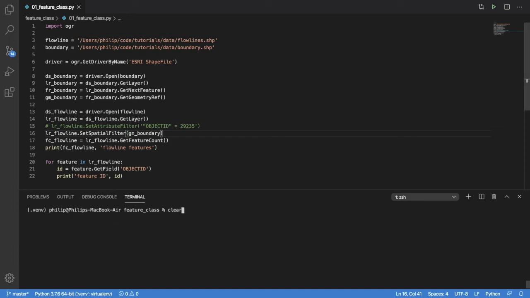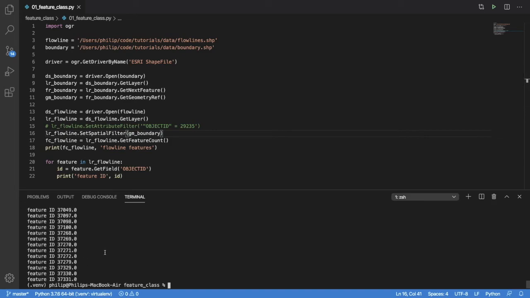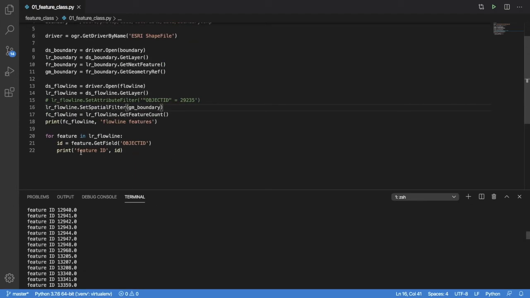Going to run through, and I guess I should have printed out. Maybe what we'll do here instead is just print out that we have 893 features coming out this time, not 900 and whatever we had in the total shapefile. So that's a way that you can open a shapefile, loop over all the features, filter to individual features, or filter to geometries of other features as well.